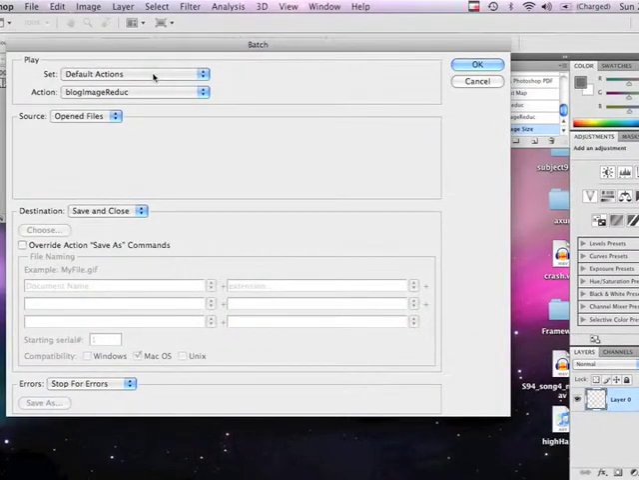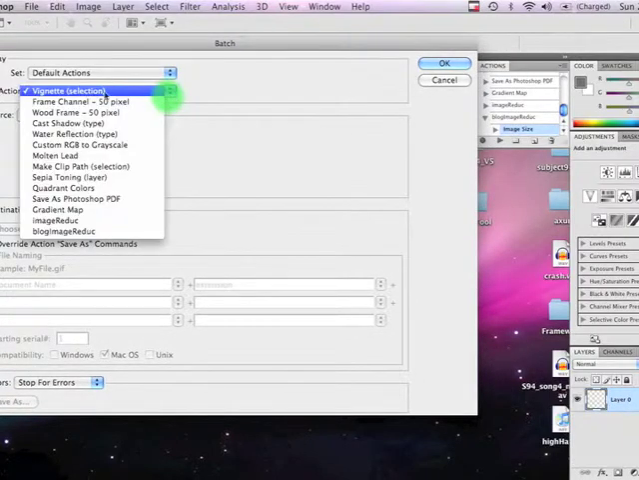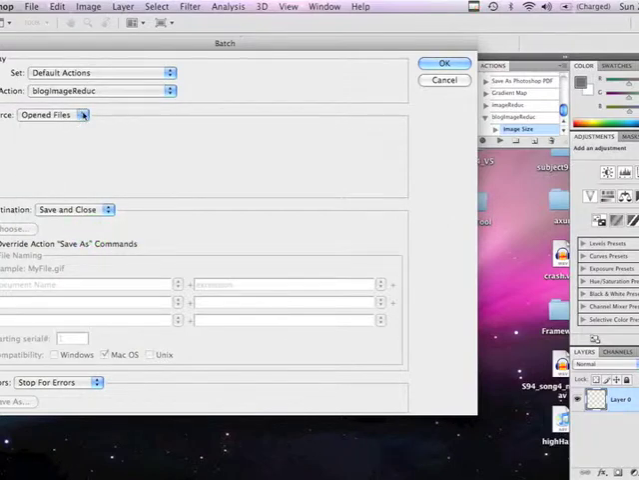Set default actions. As I showed you, this is the folder that I will find my action within. I didn't create a new one, but I could have, in which it would be in that new folder. I need to go down and find my action, which is blog image reduction. That's the one I just created. Source open files. I've already opened all of my files, they are all open. This is the way I want to do it.